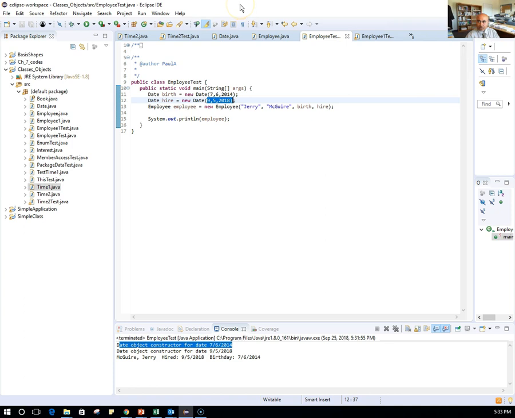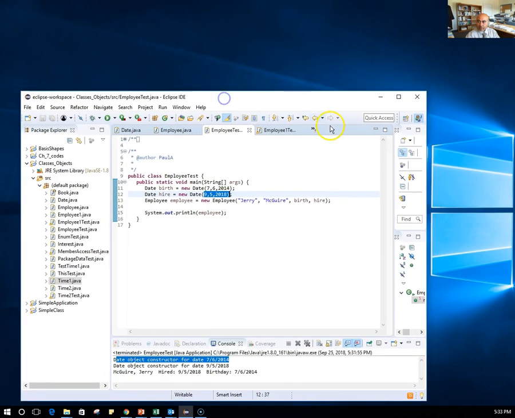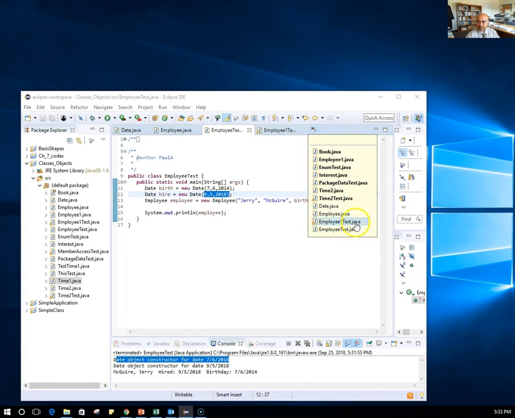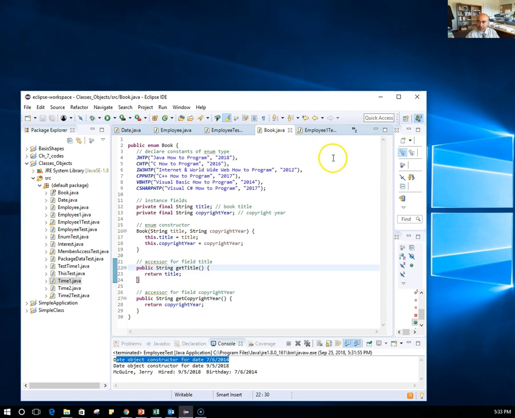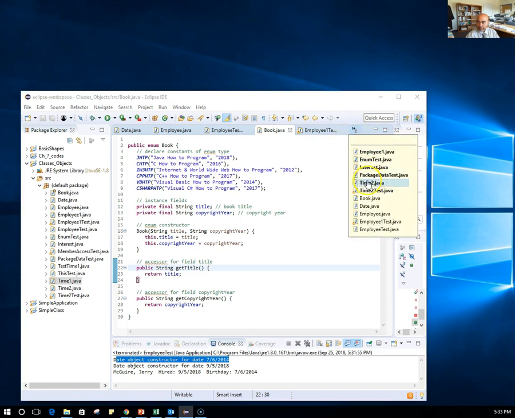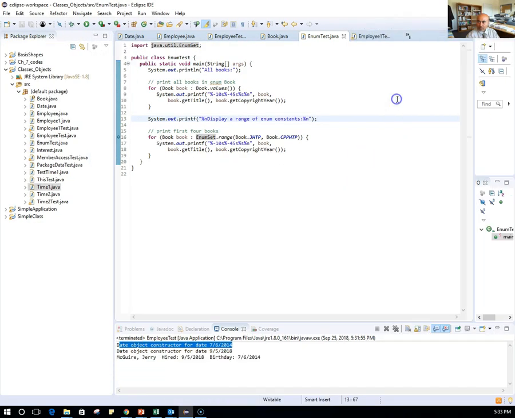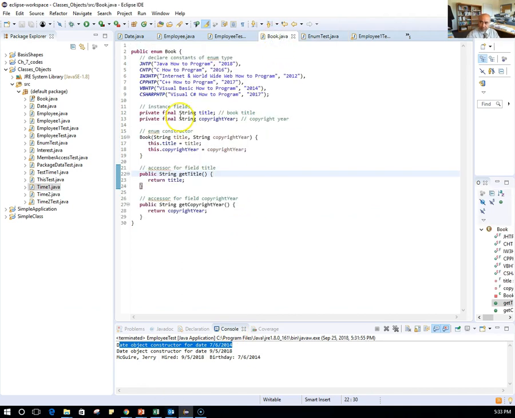Let us now look into another program, which is testing my enum type. Now this is something that you have seen before, so I'm going to open up my book, which is using my enum and then my enum test. All right, so now let's look into the book. This is a class called book, but it is an enum type of class.